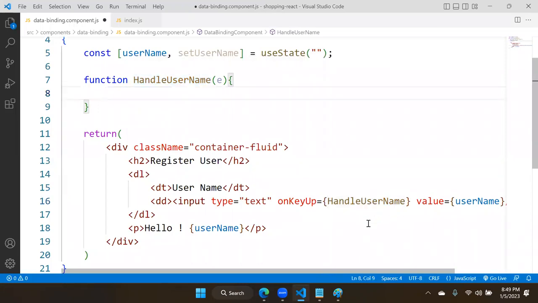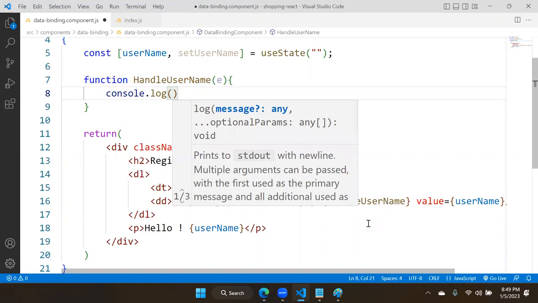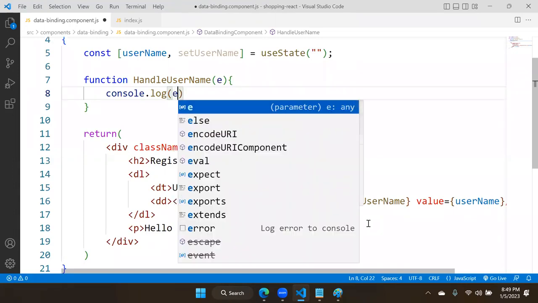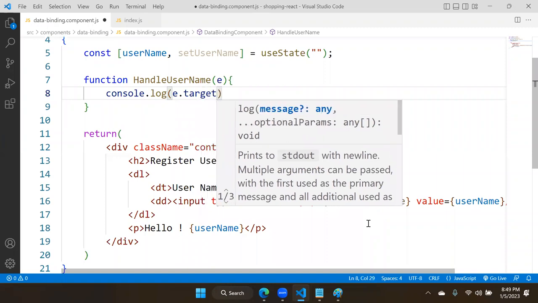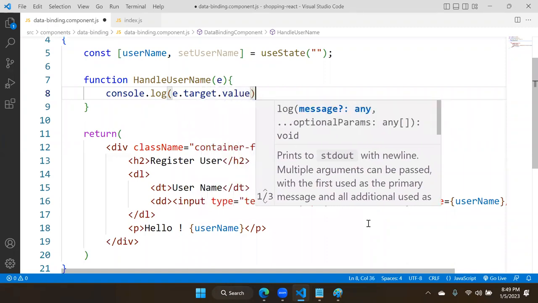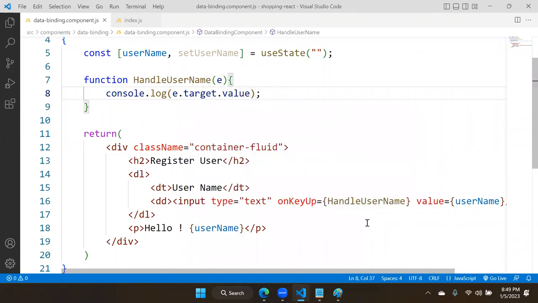I will put console.log here, and I am accessing event.target.value. Later, I will tell you in detail about the events concept. But everybody who knows JavaScript knows this: event arguments, how to access and use them. Actually, this is the value.